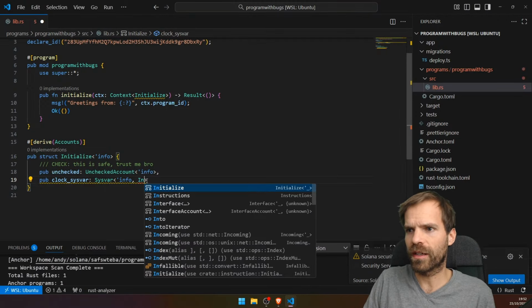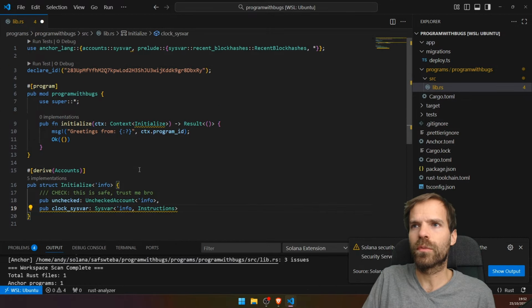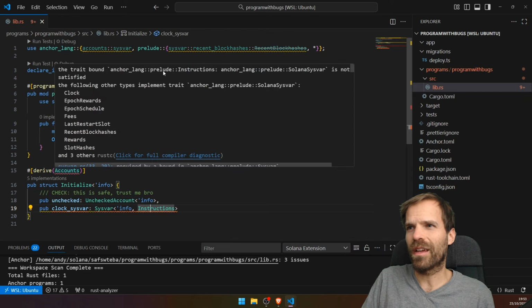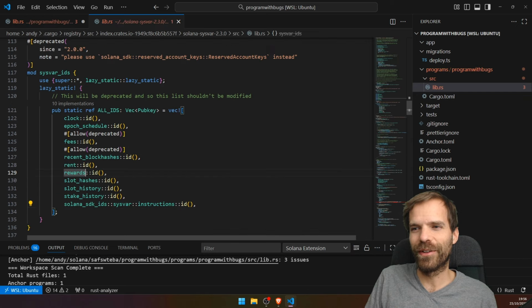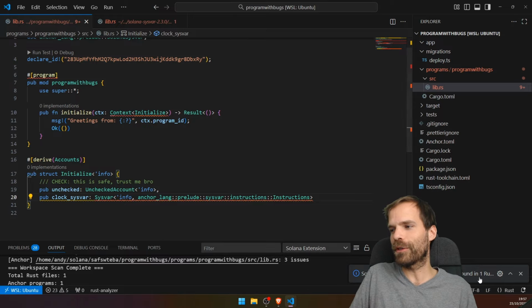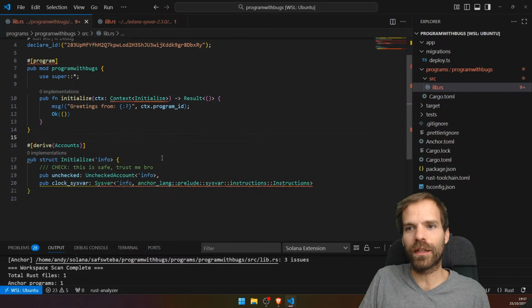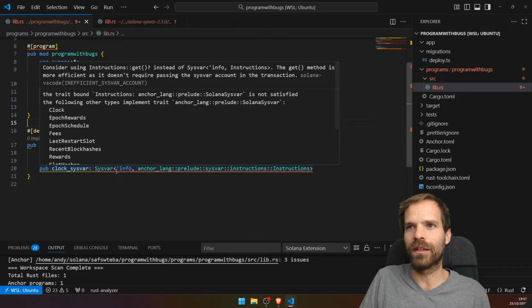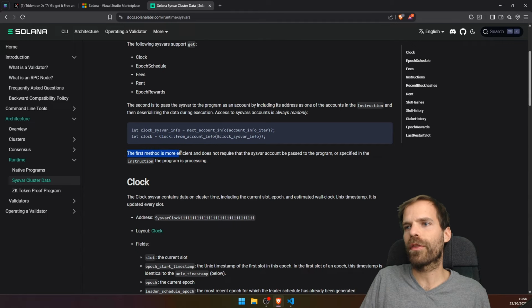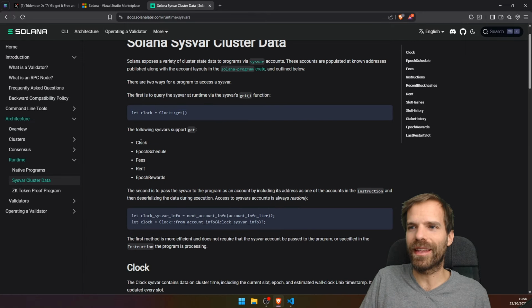So if I would say instructions, I just need to make sure that I import the right instructions. Anchor prelude instructions is not what I need. Look for instructions, it needs to get it from here, because instructions is a name that is otherwise used. So Solana SDK IDs sysvar instructions. Security scan completed. No issues found in 1 Rust files. Great that you don't find any issues, but it's still red. Bumps not safe. The first method is more efficient and does not require the sysvar account to be passed to the program or specified in the instruction. So that's the better way to do it, but it just works for those 5.